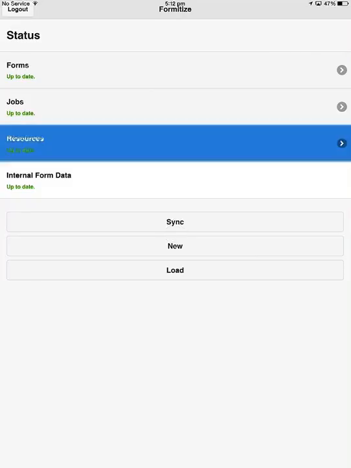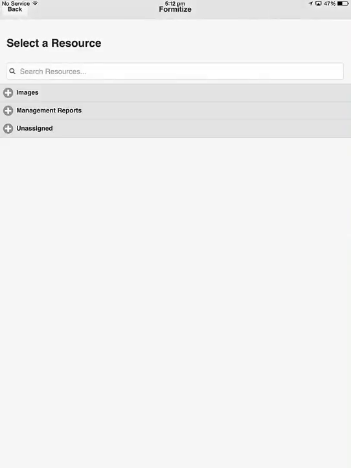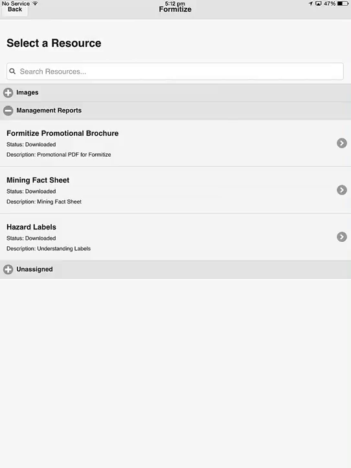And finally there's the resources. Now the resources is a really powerful e-library, and it means that management can upload documents into the management portal and make them available to field users. So here we've got some examples of management reports, sales literature, fact sheets, material data sheets, safety documents. If document control is important to your business, or you need to ensure that people in the field have access only to the latest versions of your information, then this is a fantastic tool.